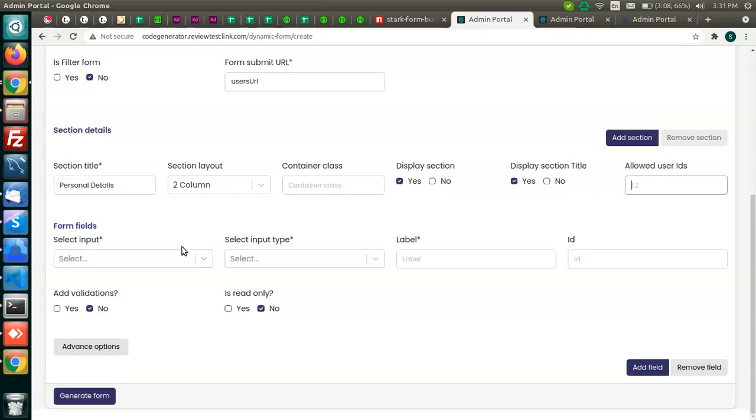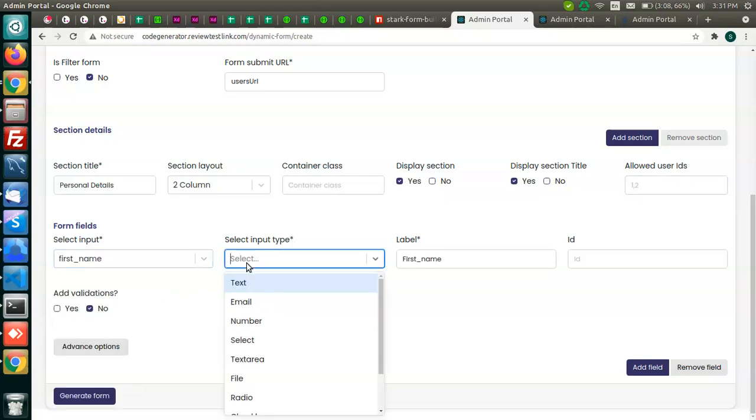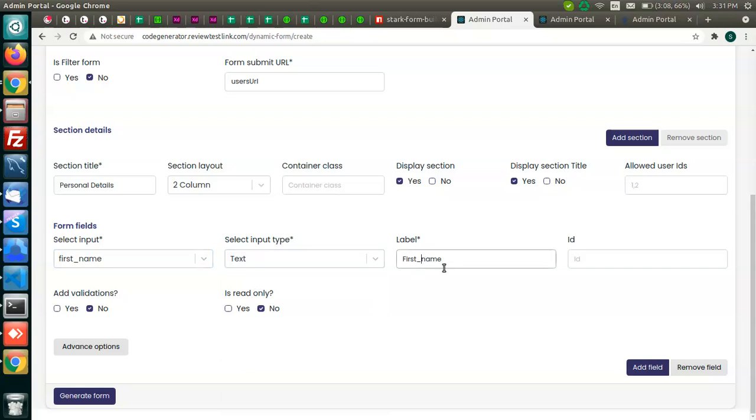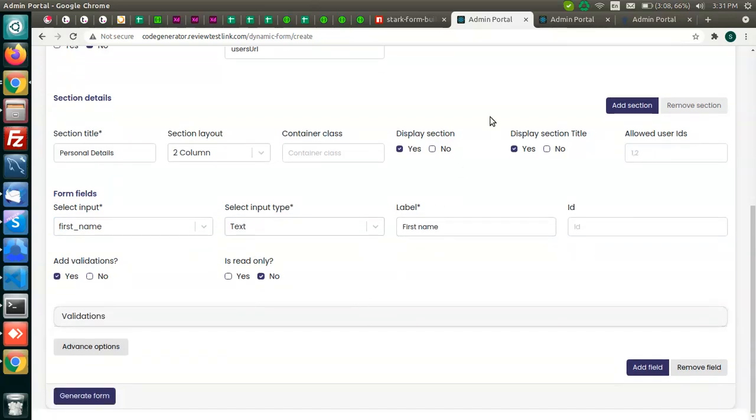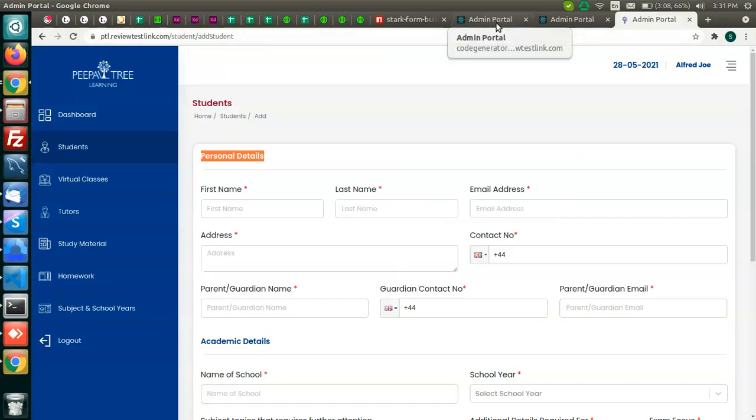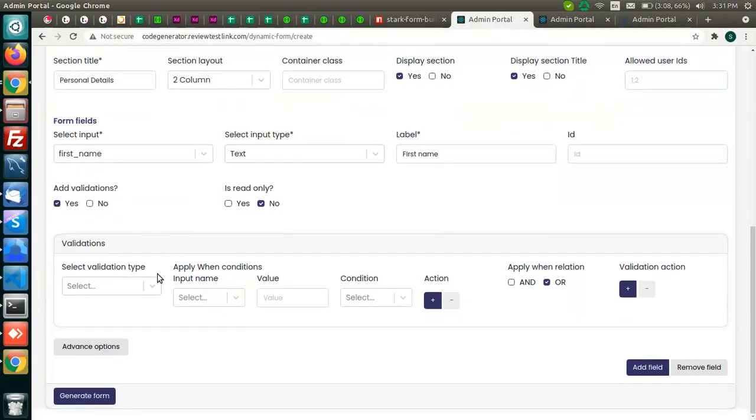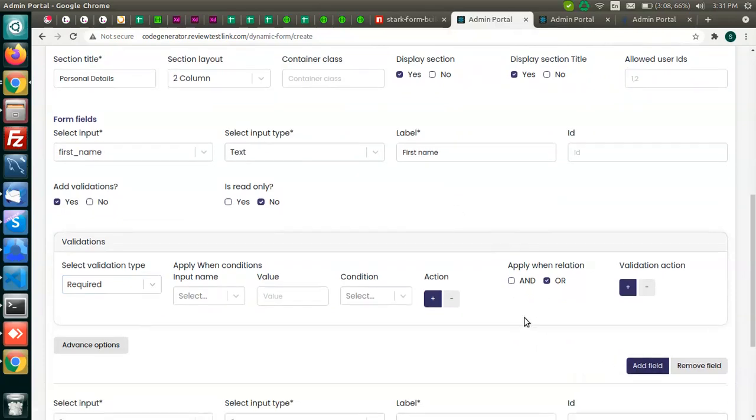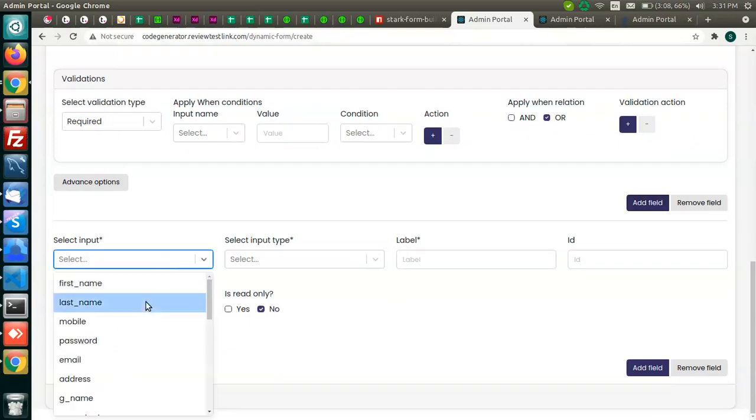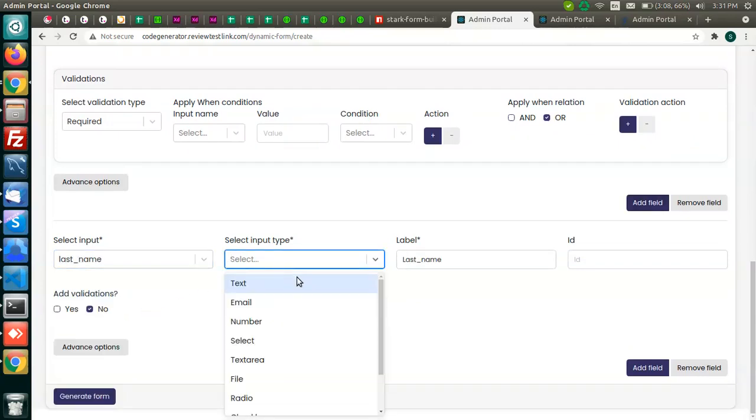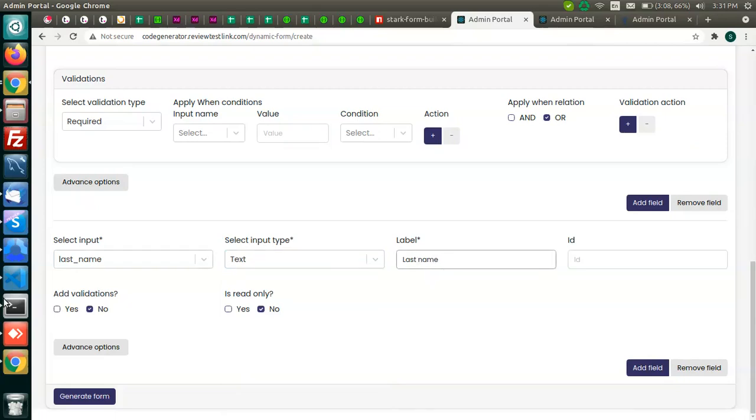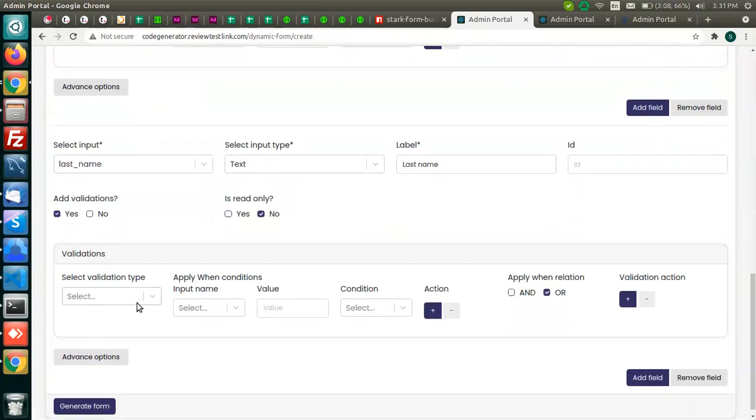Okay, so we will add the first field. First field is first name. The type will be text. Okay, so I need to add few validations. Validations are just required. So I'll add required. Then I'll add second field, which is last name, text, last name. Also validations will be required.